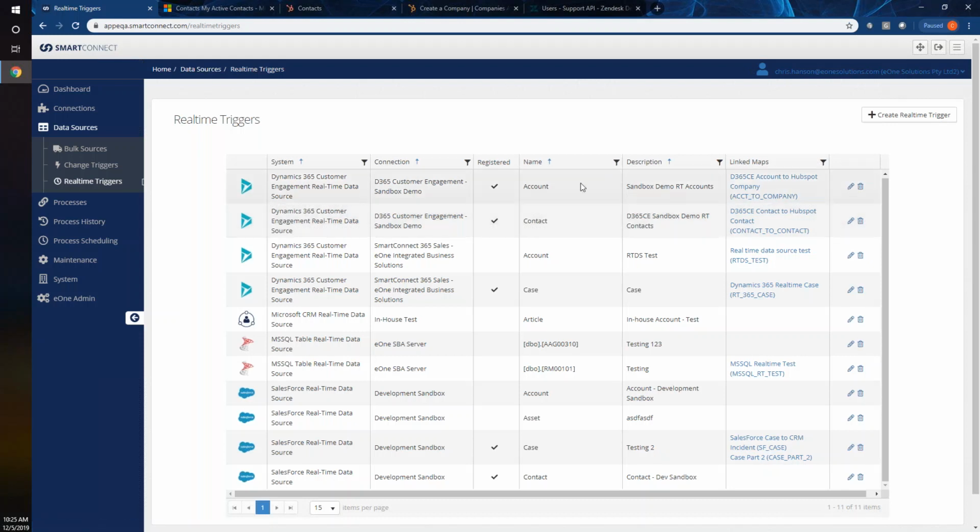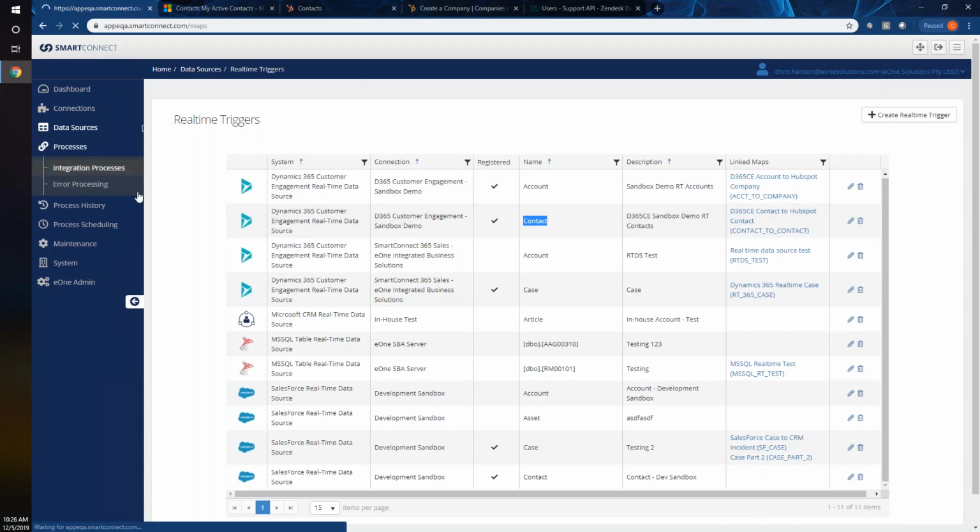But if I go in here, I've created a real-time trigger on my account entity and on my contact entity inside of a sandbox environment for customer engagement. So I've done that so I can attach a pair of integrations to that, and we can show some data flowing across.